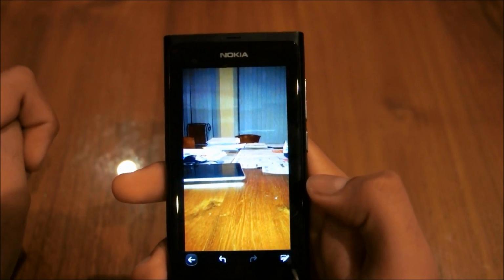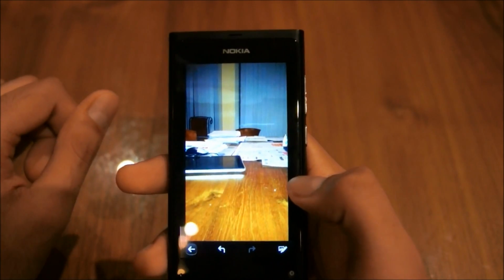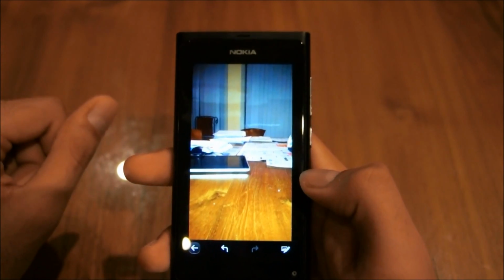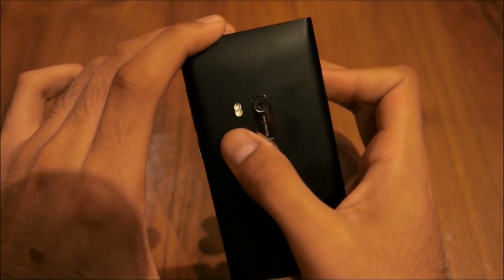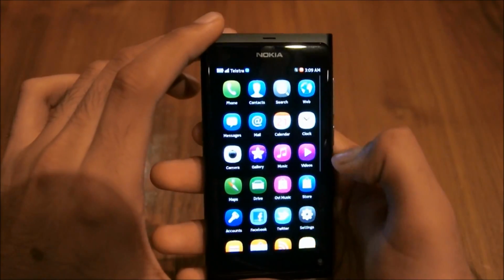It's not as good as the Nokia N8, which is the current best camera phone on the market, but it does quite well. I believe this will be the exact same camera that goes into the Nokia Lumia 800 as well, except it'll be a single flash, not a dual flash on that one.